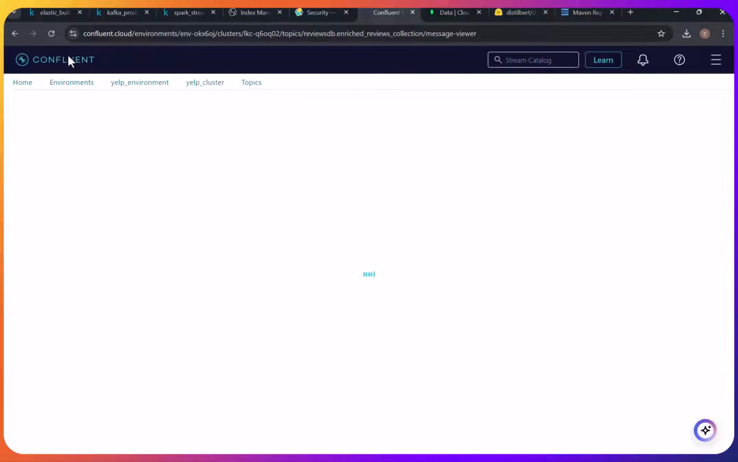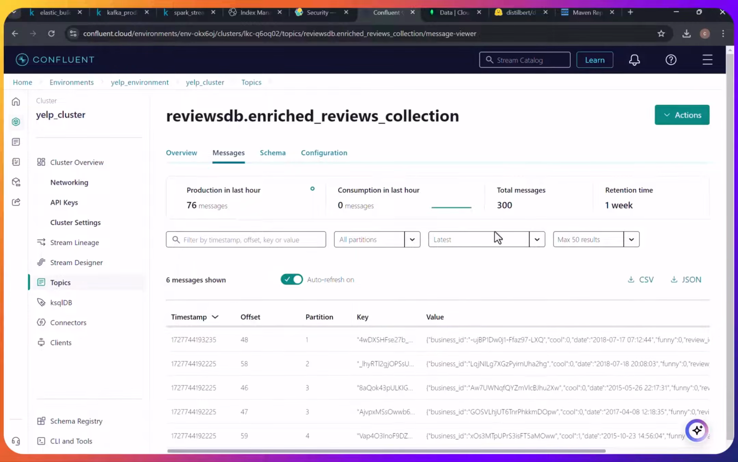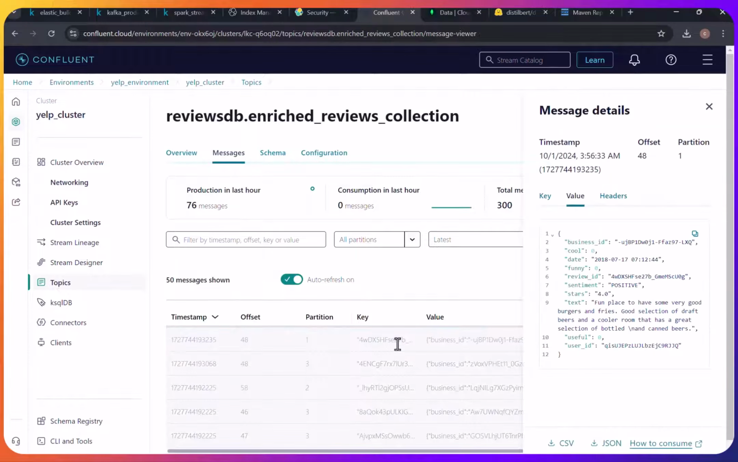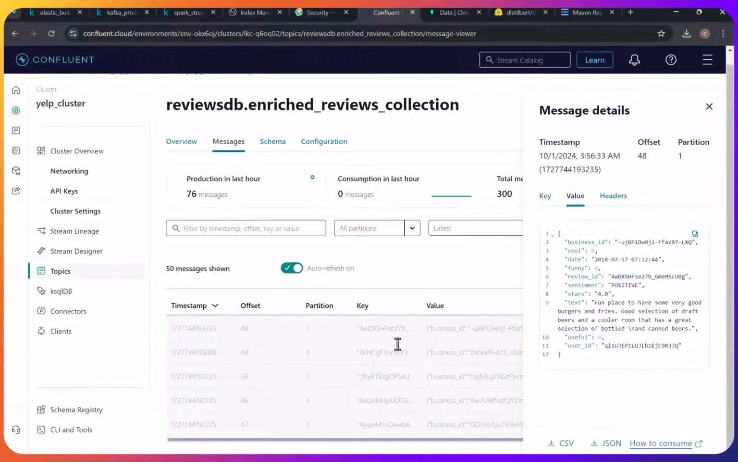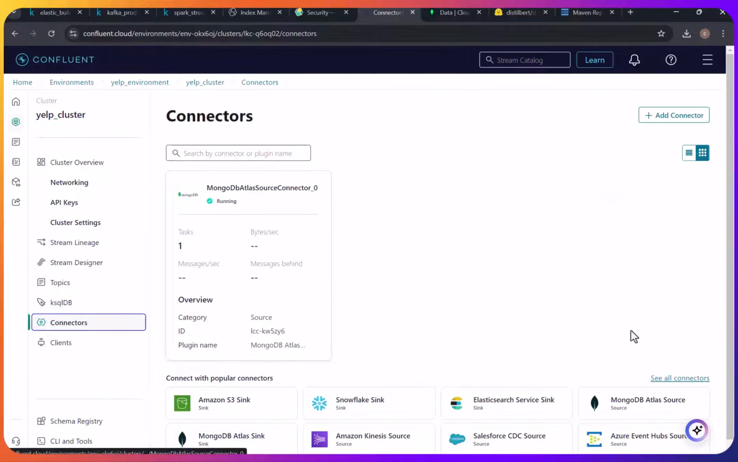We refresh the page, and now 300 messages have arrived, indicating that the data is flowing correctly and at a steady pace. Now that the MongoDB Atlas source connector is working successfully, the data is streaming from MongoDB into Kafka. The setup is complete, and the data is being processed and enriched without any issues. Next, we can move on to configuring Elasticsearch for indexing and performing additional analysis on the streaming data.